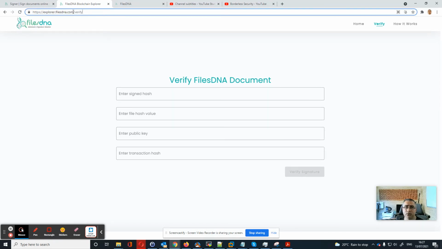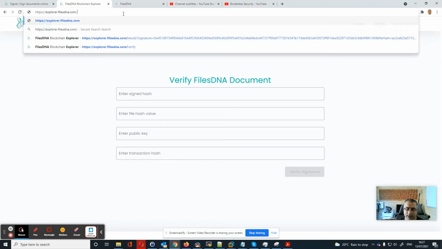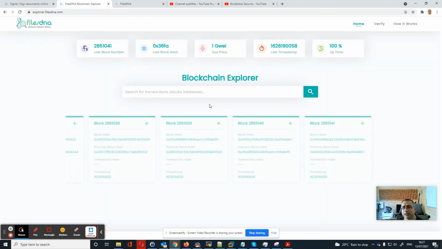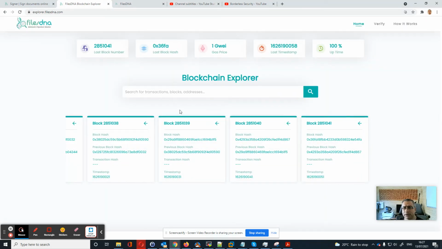If you go to just FilesDNA Explorer, you can see our blockchain explorer working live, and every few seconds it produces a new block on the blockchain with the information that it has. So we are fully transparent, everything recorded by blockchain. There is no way that somebody can tamper with the records or change them.